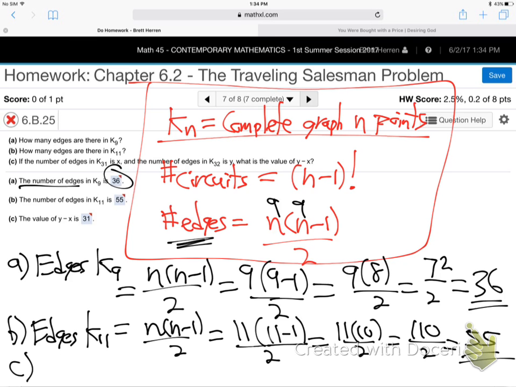What's all that? Oh. You just do the same thing, but when you find the answers, you just do y minus x to get your answer. Yeah, if you look up here, they're saying x is K31. y is K32. So y minus x means K32 minus K31. So you've got to basically plug into both formulas and work it all out. I can do that on the next screen.